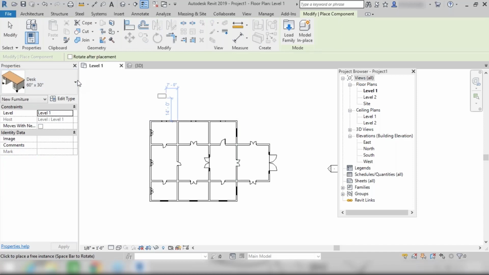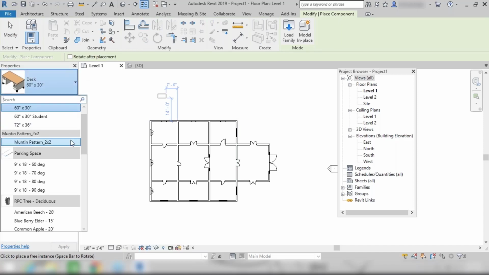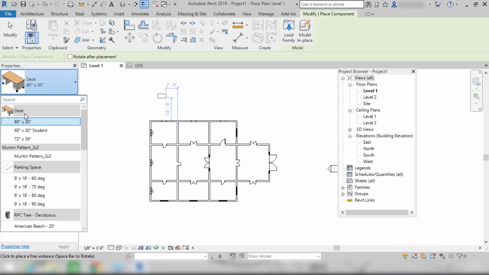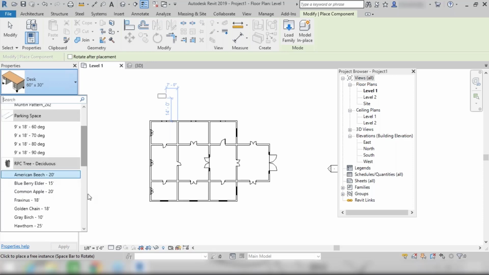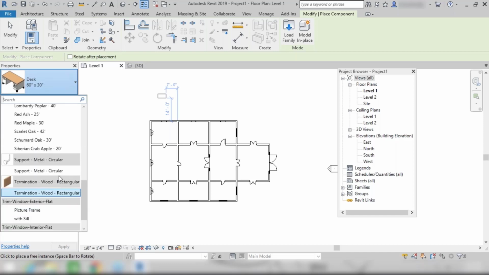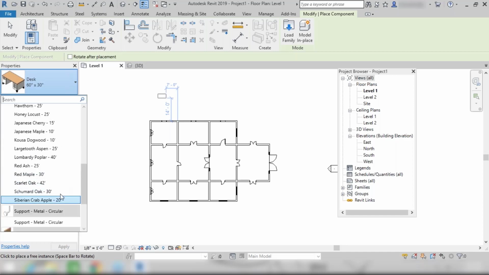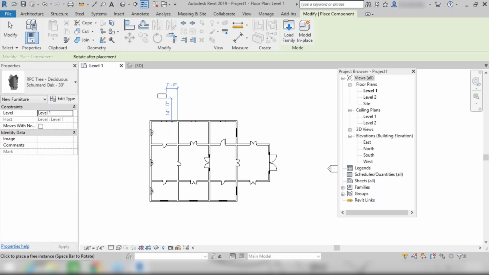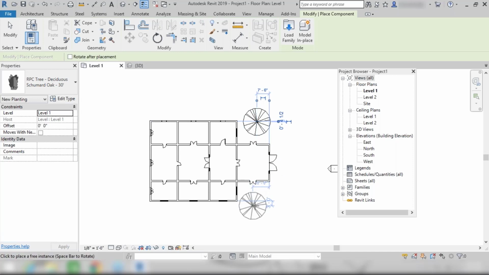Click on this point. By default, here we have some components. One is desk, mounting patterns, parking space. We have deciduous types of trees as well. So let's suppose I want to insert an oak tree here. Click on this button. At this front part, I want a tree, and here as well.